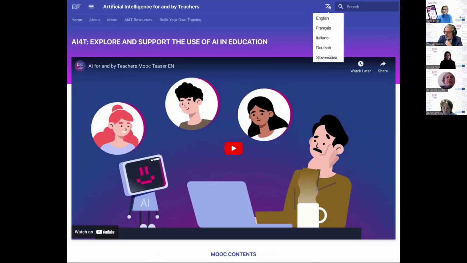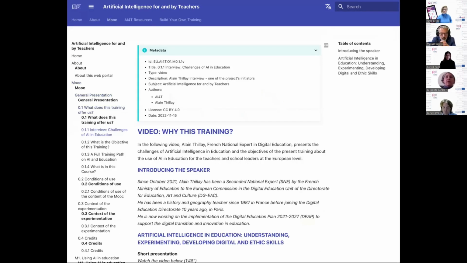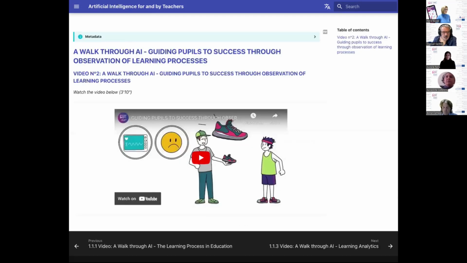Contents were initially created in English, then translated into the 4 other languages of the consortium: French, German, Italian, and Slovenian. Thanks to automatic translation and the proofreading of partners, all versions are available on this multilingual portal. The MOOC is organized in 4 modules with text, videos, and pedagogical online activities such as quizzes, activities, and tutorials. Each content of the MOOC is associated with a set of metadata according to the Dublin Core Standard.